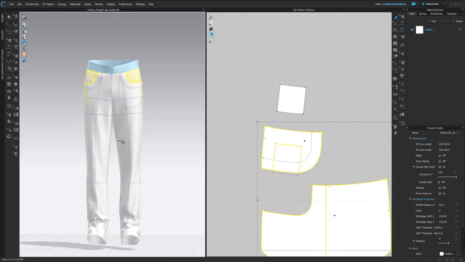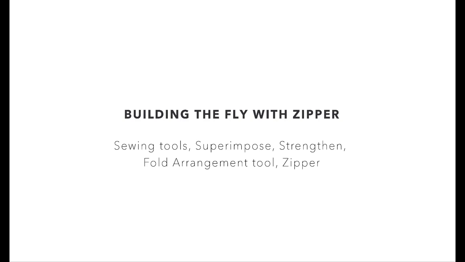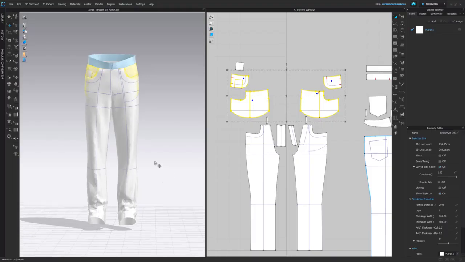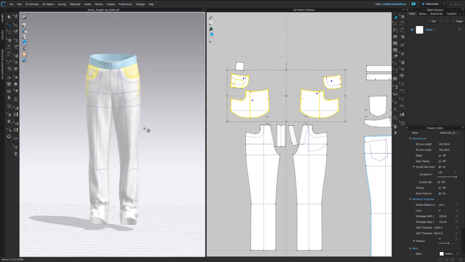Now we're ready to move on to step 4, which is building the zipper fly. So for the zipper fly, we can already start to remove this sewing line that we created, remove it partially, because we still need to have some part of the front crotch to be closed, like especially this part right here. And we can also unfreeze our waistband.